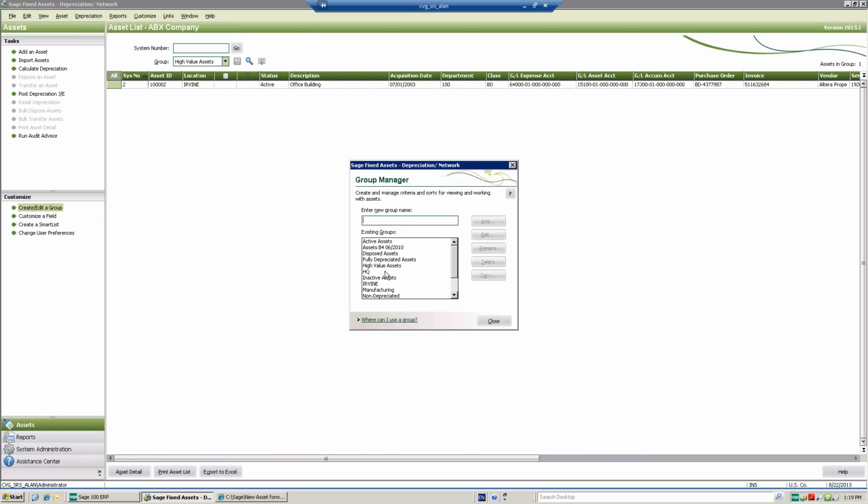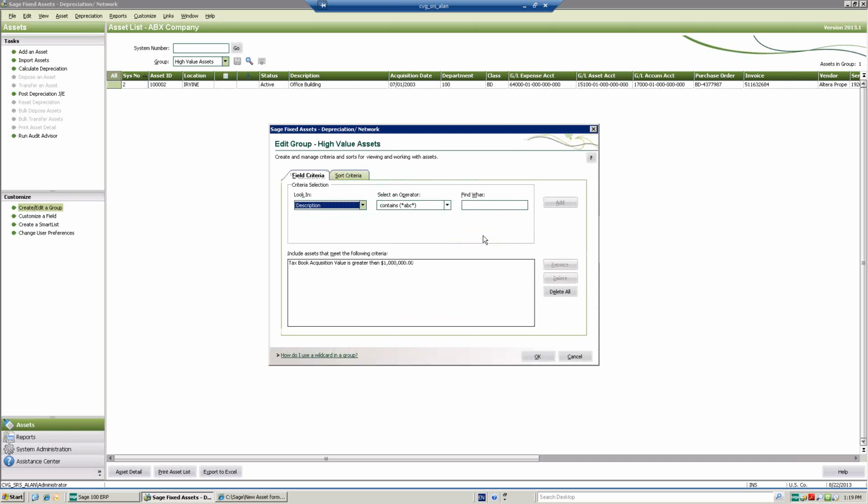So it's really easy to group your assets, and if you want to edit a group, really easily click on an edit function. And this high-value assets group I've got here, if I wanted to edit that, right now it's saying that the acquisition value is greater than $1 million. Well, let's say I just want to make it anything that's greater than $20,000.